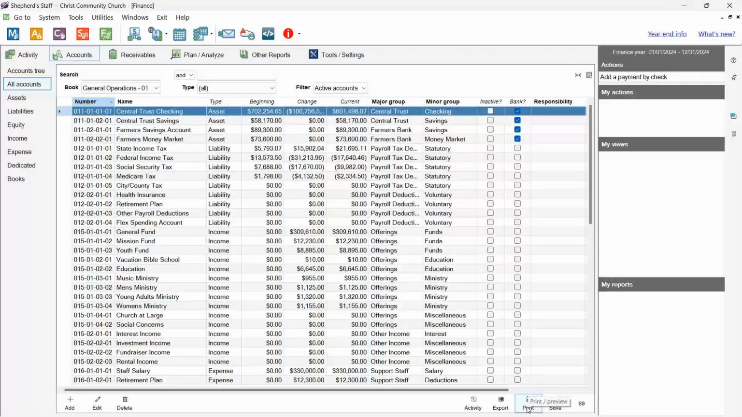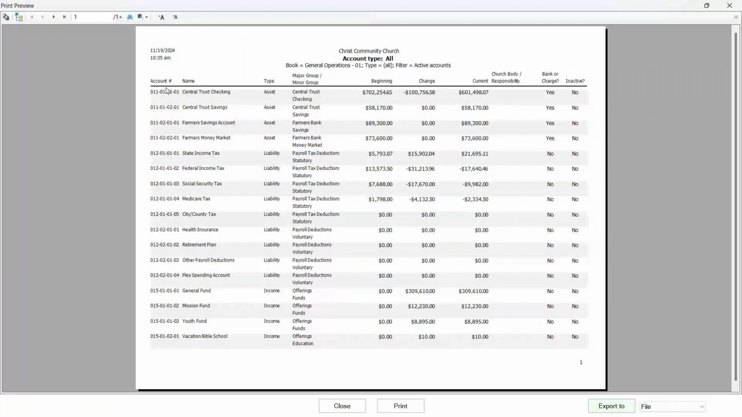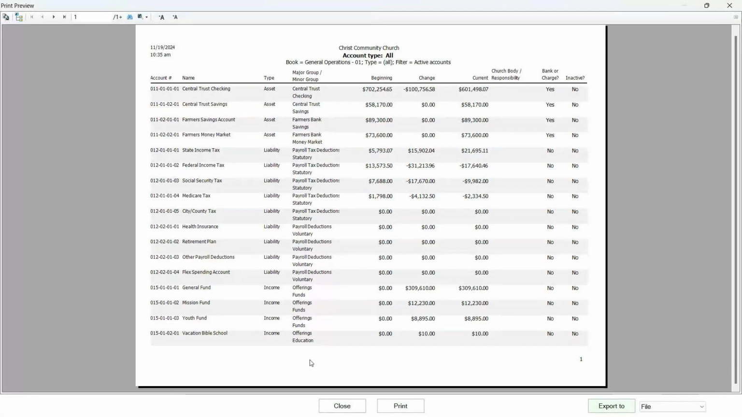So I'm in my chart of accounts. I've got all accounts selected. If I click print, it's going to give me a preview of my full chart of accounts and all of the information related to that chart. So you'll see that I've got my account numbers, and we talked about how those are organized. And then there's the name of each account, and then what kind of account it is. And obviously there's several pages, so that's why we only go through a few income accounts. And then the major and minor groups that those accounts belong to.